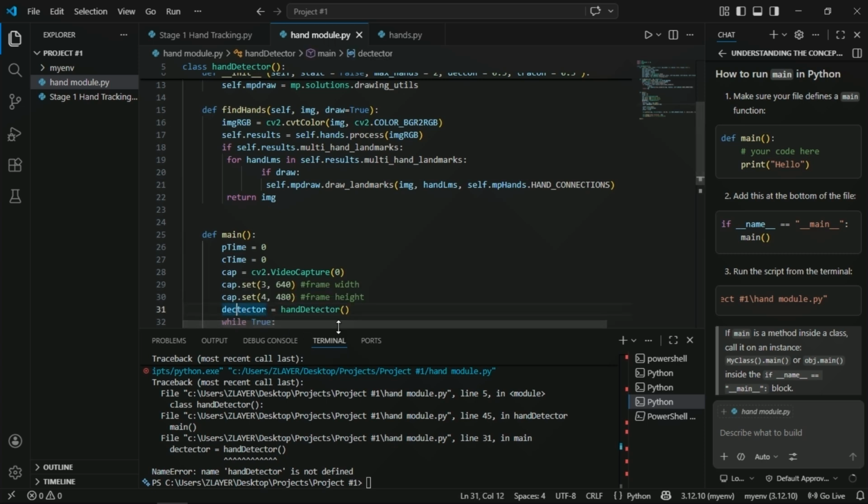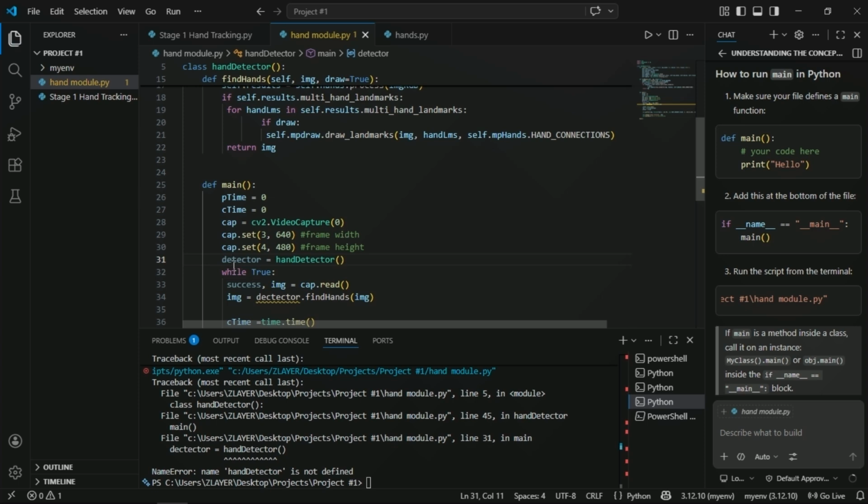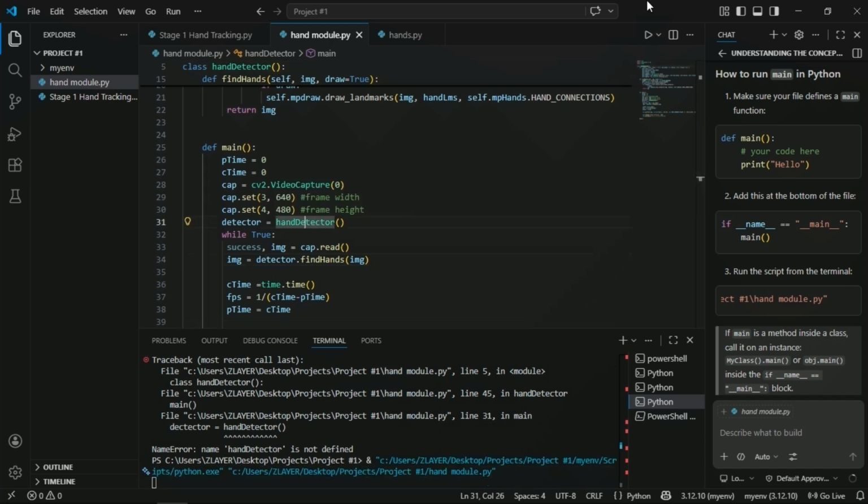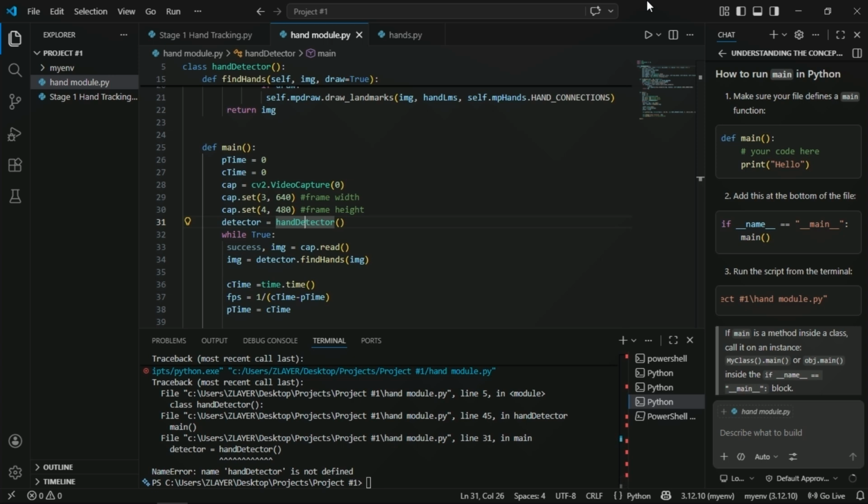Oh, detector. The hand detector. What do you mean it's not defined, bro? That should not work. Yep, that should work.